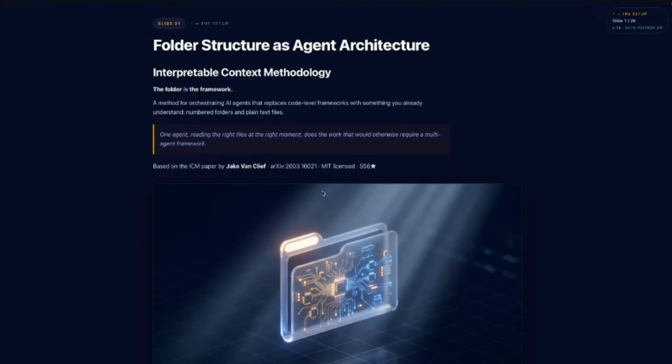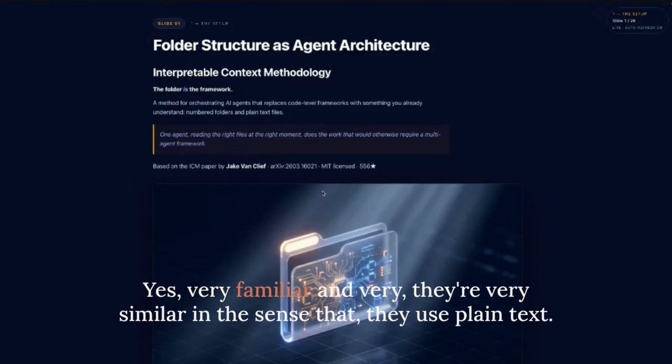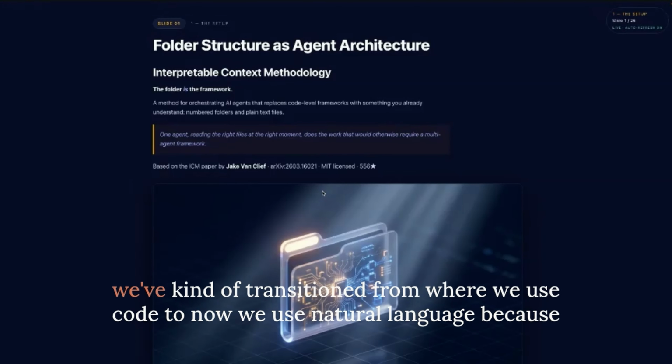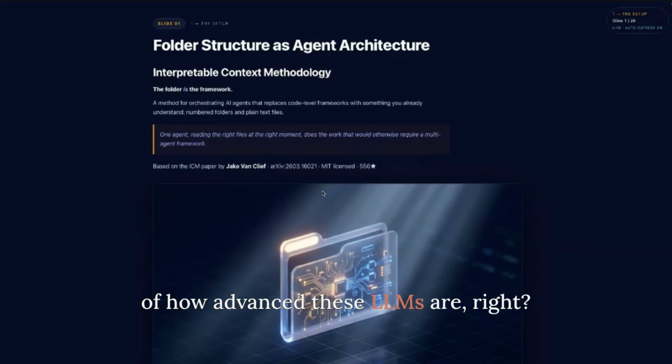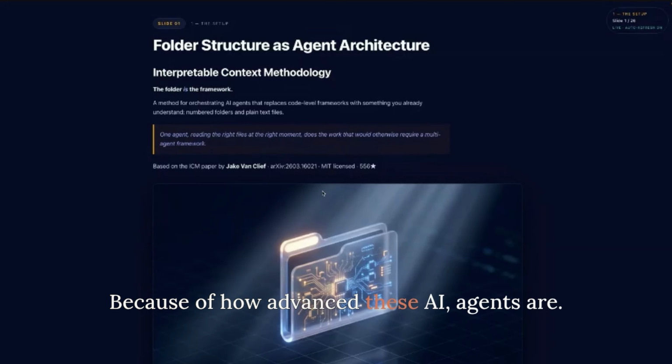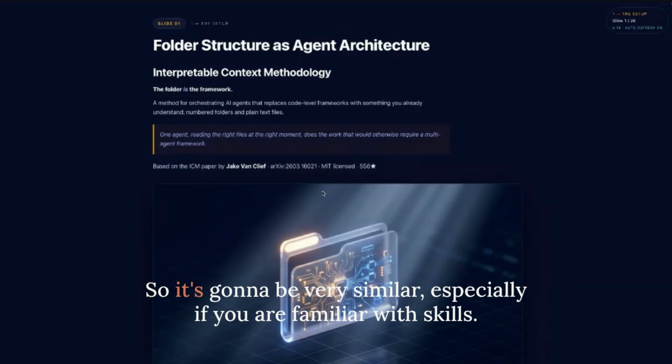Yes, very familiar, and they're very similar in the sense that they use plain text. We've transitioned from where we used code to now using natural language because of how advanced these LLMs are, because of how advanced these AI agents are. So it's going to be very similar, especially if you are familiar with skills.